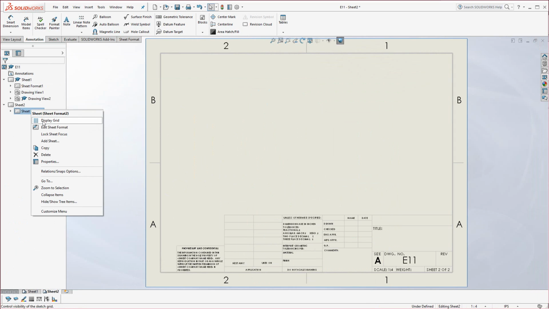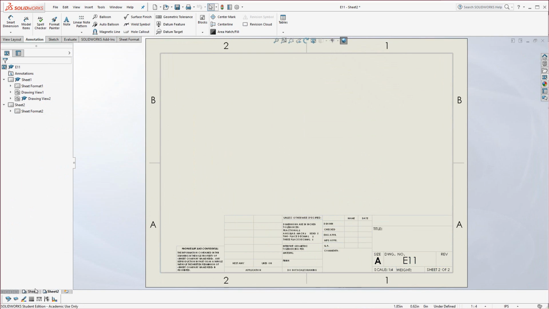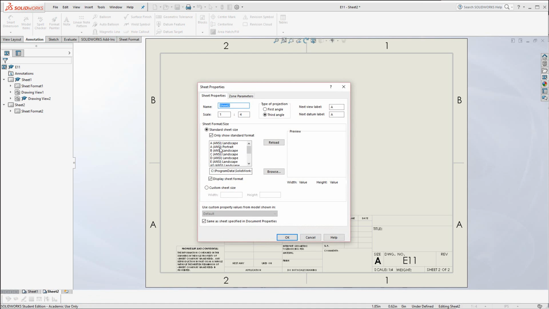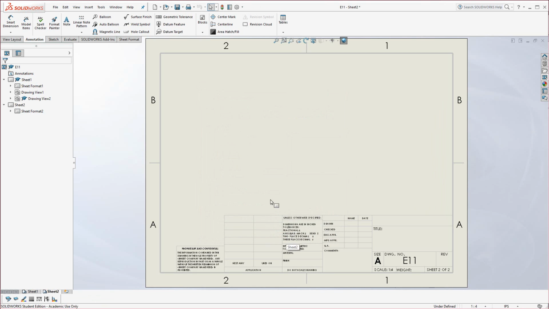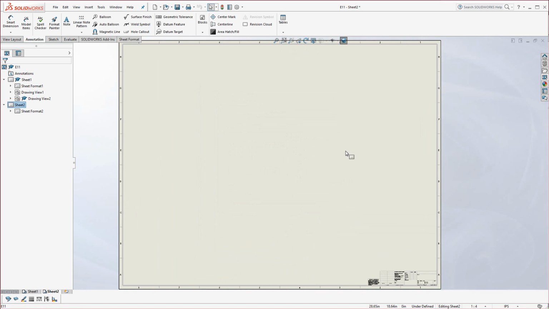And we're going to go ahead and edit the sheet format. Well, I'm sorry, we don't want to edit the sheet format. We're going to go to, actually, we'll go to properties. And I'm going to select a custom. Actually, let's go with an E size and then click on custom and hit OK. Let's try that again. Properties. And there we go. We'll just drop it on here.